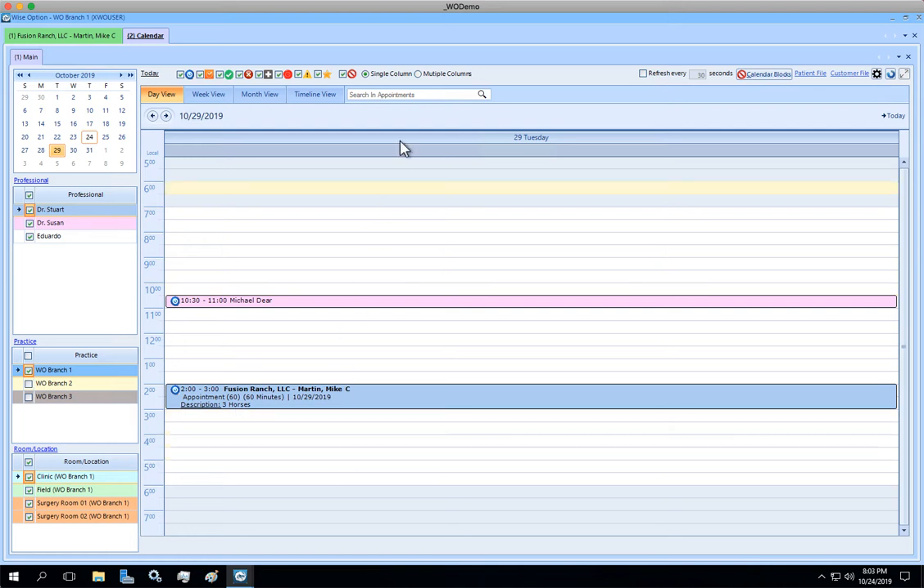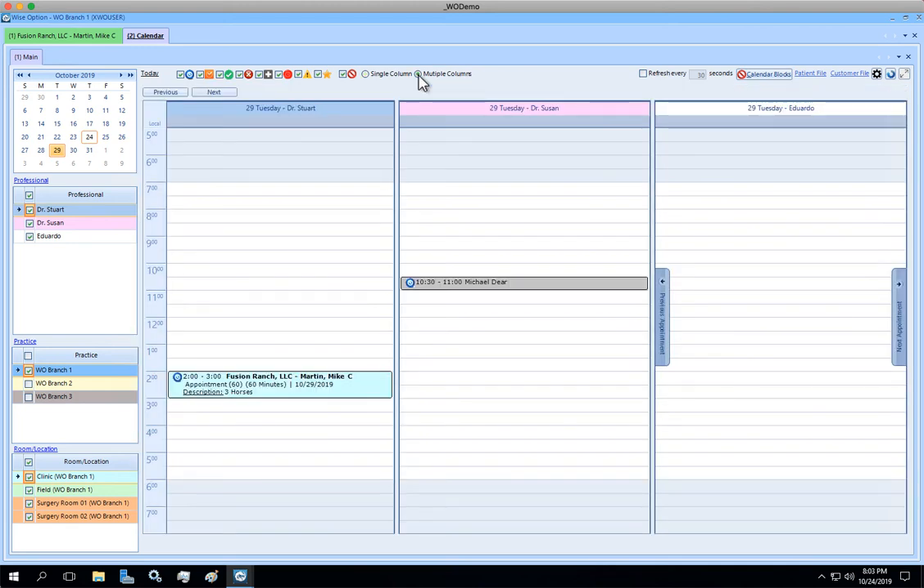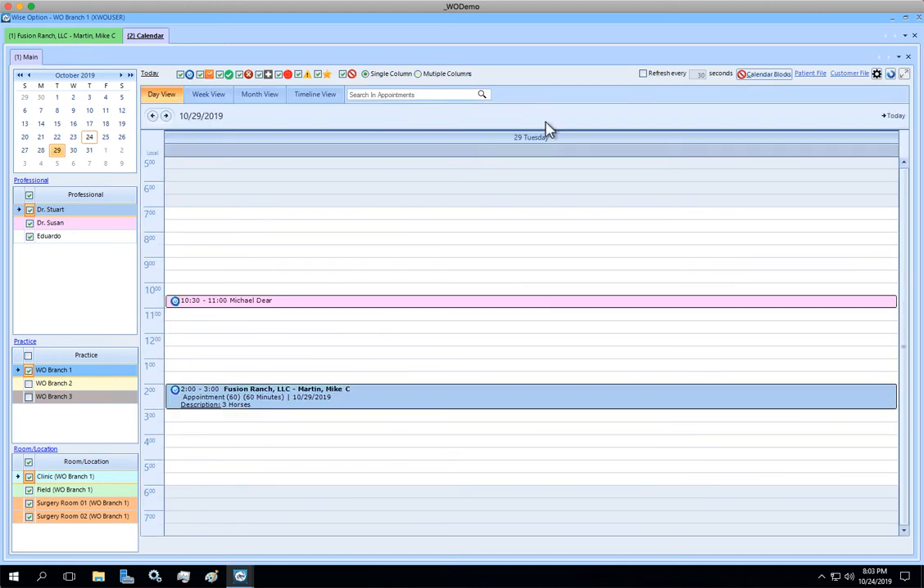However, if I go to multiple columns, which we're going to work on and take a look at later, you're going to see that each doctor has its own column. In this case, you're going to see the appointment type color instead. But I want to stick with this. Like I said, in another lesson, I'm going to explore a little bit more.